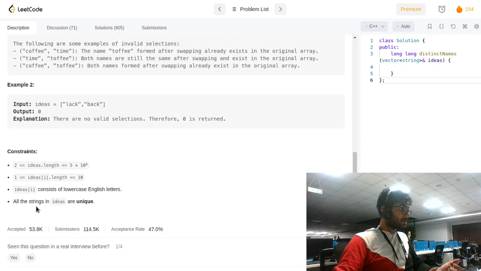And the constraints are ideas dot length is going from 2 to 5 times 10^4, and ideas[i] dot length is going from 1 to 10. Ideas[i] consists of lowercase letters. All the strings in ideas are unique. Acceptance is less than 50%, it is 47%.